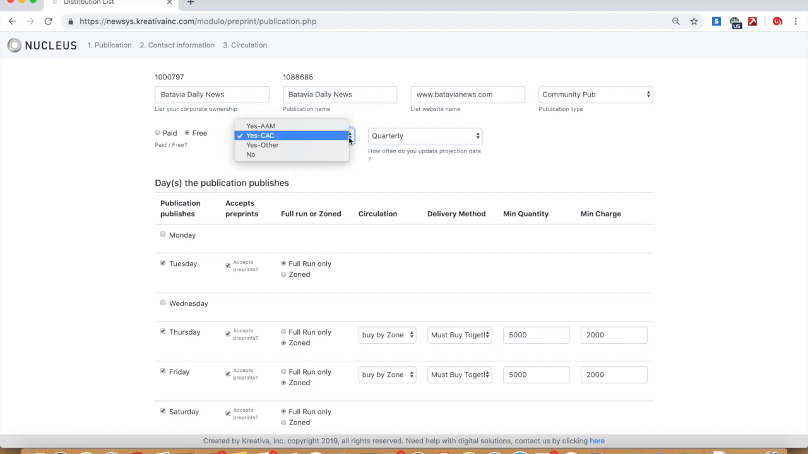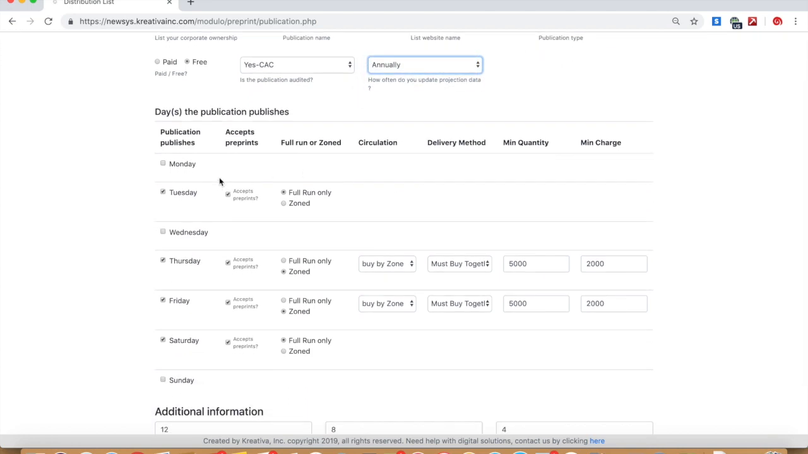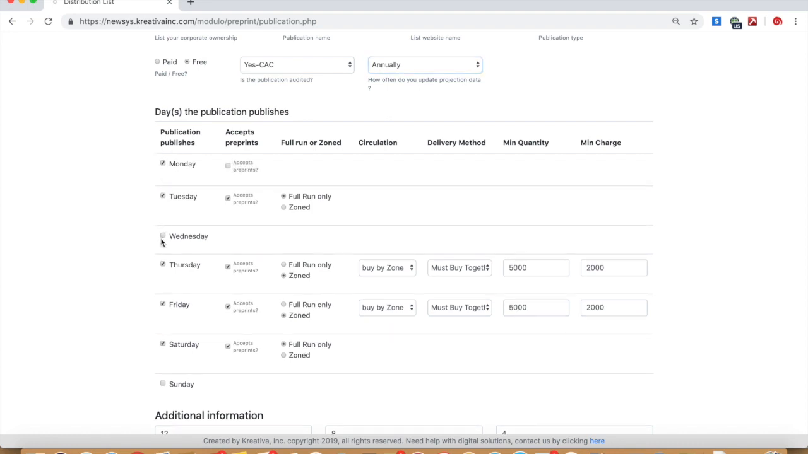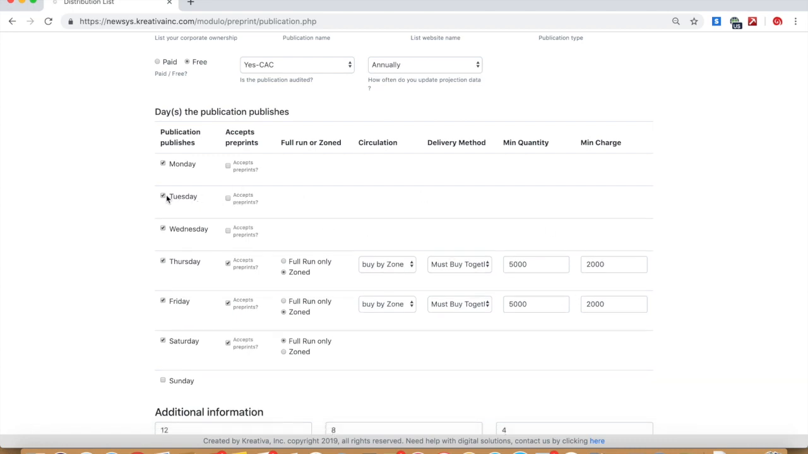So if it's audited by AAM instead of CAC or what have you, you can change it here. The frequency you want us to contact you regarding your circulation, if it's annually, if it's quarterly, how often do you update your circulation. Then what days do you publish? So if you publish on Mondays, Tuesdays, Wednesdays, etc. As you can see, there are options here that appear depending on your answers.